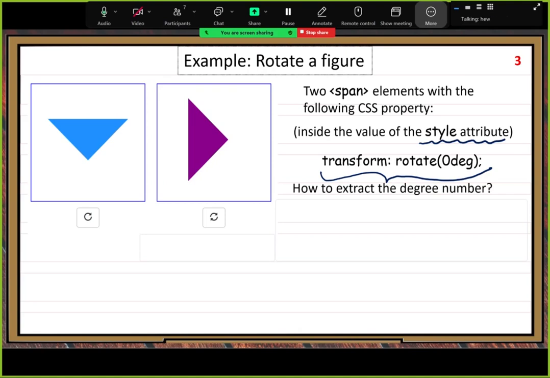How to extract the degree number? For the rotation, you need to extract the initial or current degree number, because when you make a rotation, you add a new degree number on top of the current degree number. Next time you add another degree number to the current degree number, for more rotation and so on. So the first thing you need to do is extract the current degree number inside the parenthesis. So this number.